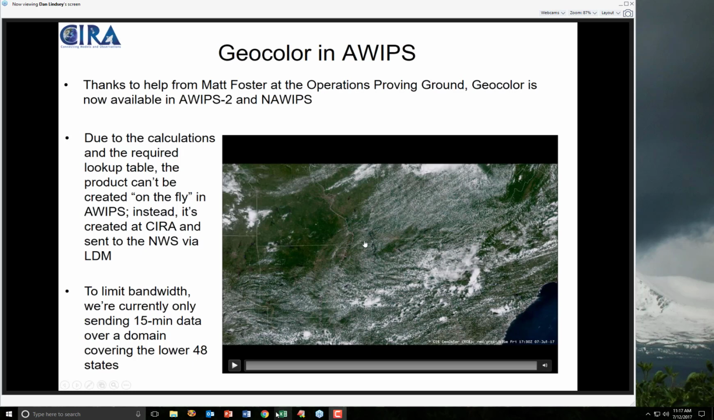But we've gotten the file sizes down to about 12 megabytes each, and you need 3 of those, a red, a green, and a blue. So it's about 36 megabytes or so every 15 minutes. Working with Matt, we decided to start with 15-minute data instead of the 5-minute data in order to conserve bandwidth, and we may increase this later on.